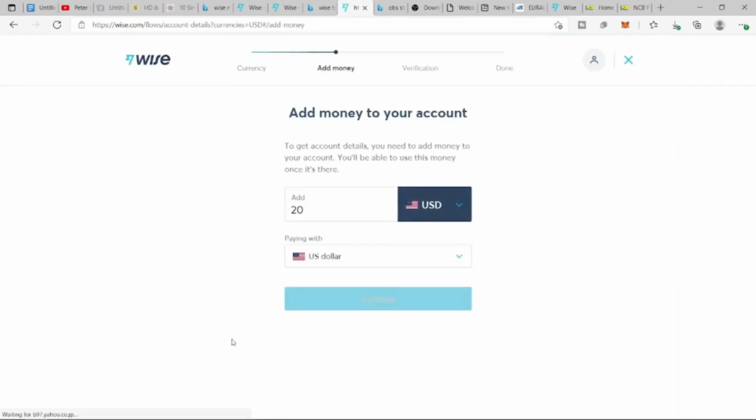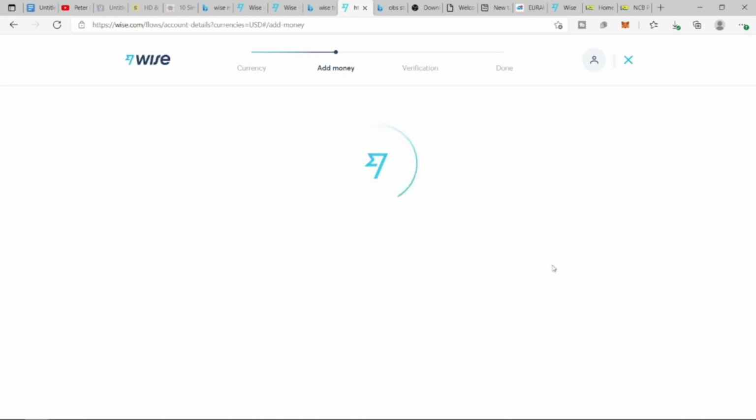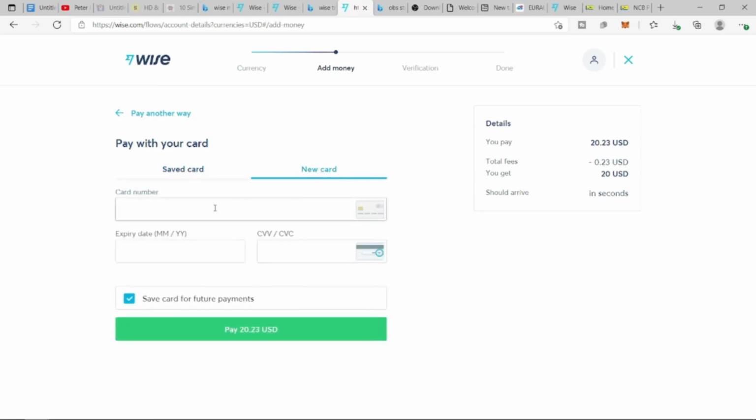To do this, I'm going to need a minimum of $20. So I'm going to proceed, and I'm going to be using a debit card. Click continue. Because I already added card information, this is why I have two options here. I have the saved card as well as new card. So in your case, you'll only be seeing the option for new cards. So you fill out the form and proceed to pay.